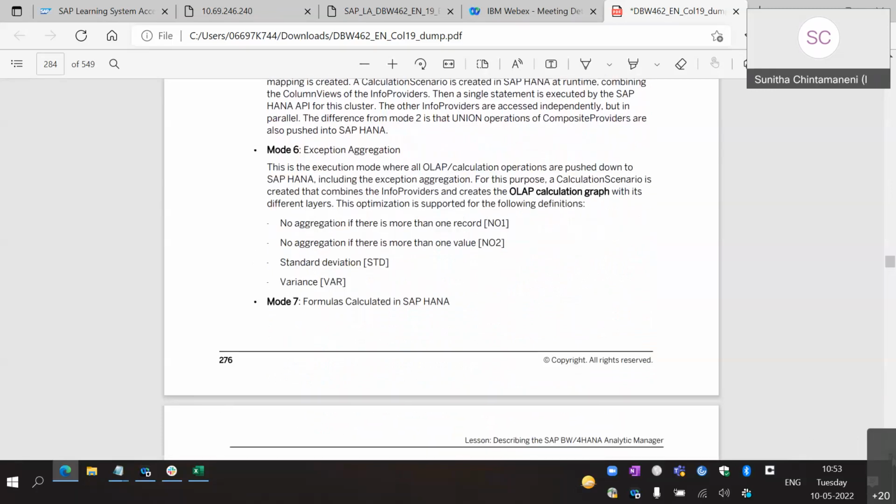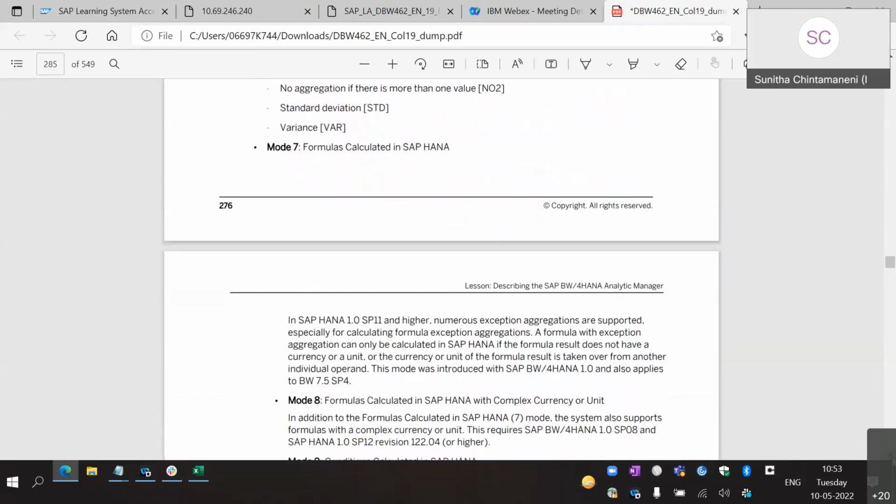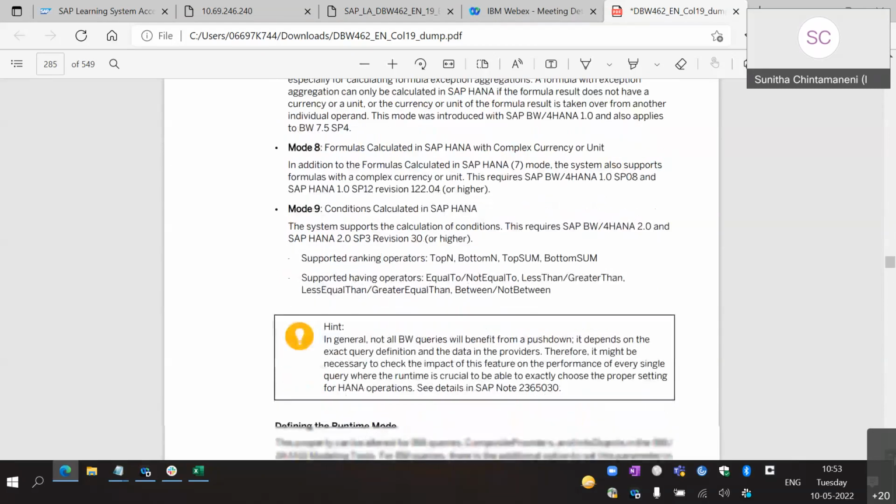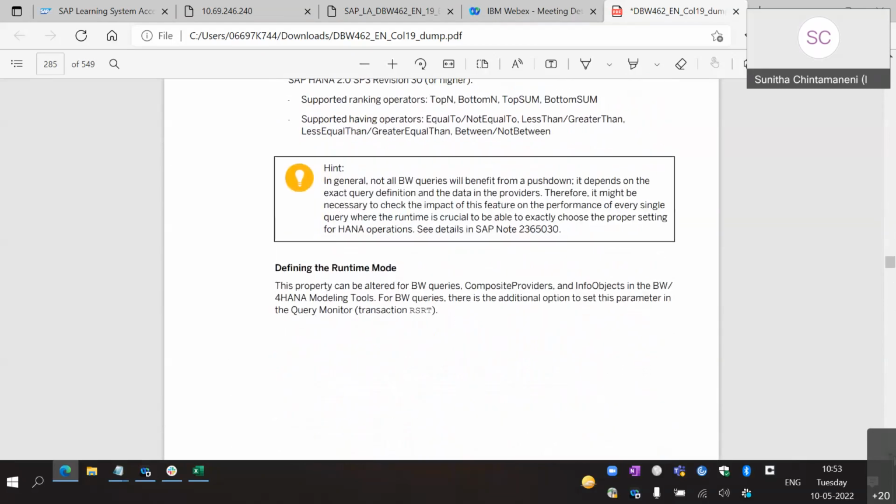Mode 7 is formulas. If there are any very complex formulas and you want them calculated in HANA, then you can use this. Then you have formulas calculated in HANA with complex currency or unit calculations. Mode 8 needs to be used to optimize the query performance there. And the final one is your mode 9, where, if there are any conditions used, you have to use this mode 9. This is all very theoretical. You just have to know which one to use to optimize. It all depends on your query design, your requirement, and all that.